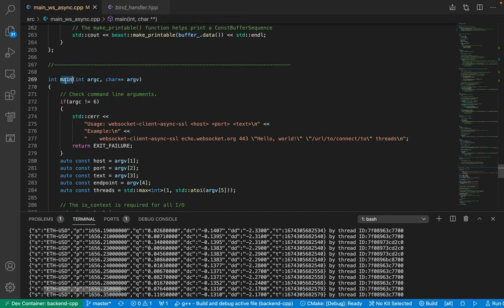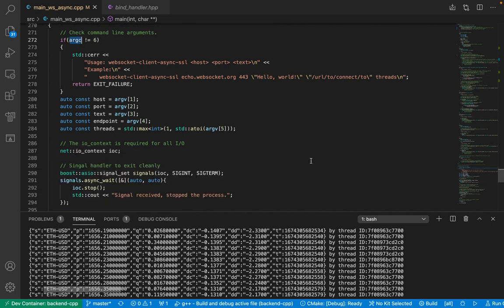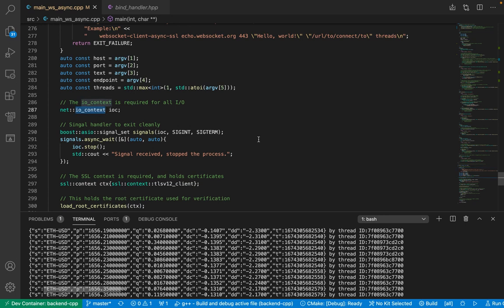This is the main function. And then we take the arguments, and then we start an IO context. In Boost ASIO and Boost Beast, everything starts with an IO context. That's your class with which you interact with the operating system.